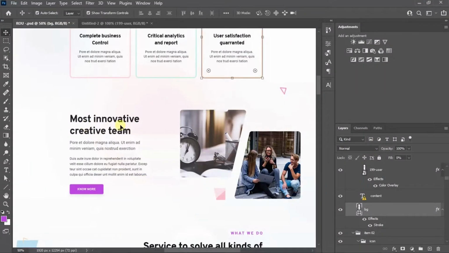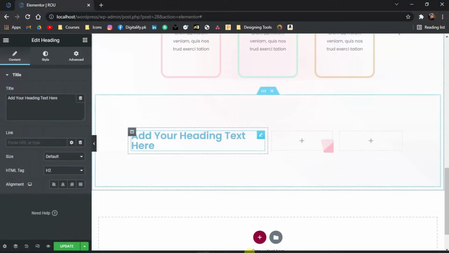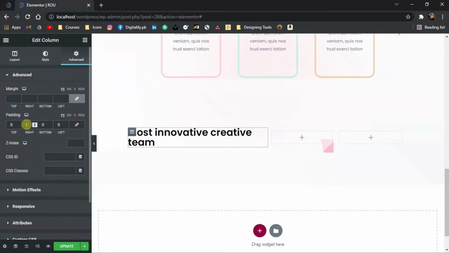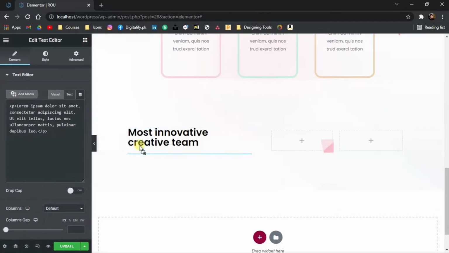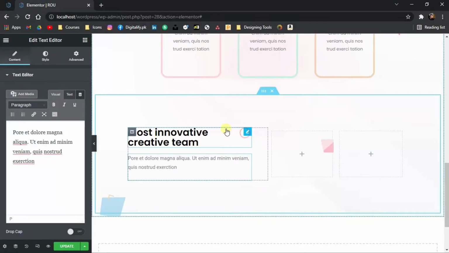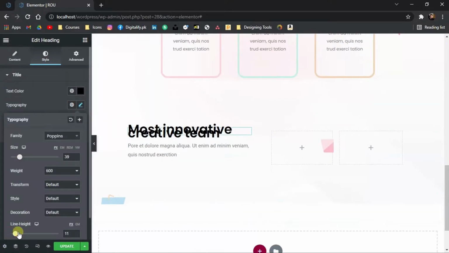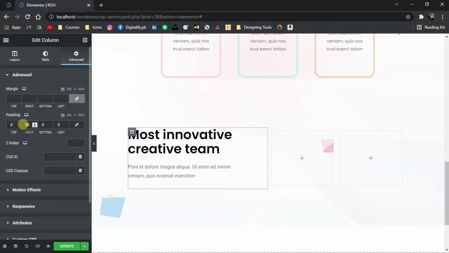Then we have to add this heading, so drag the heading widget in the first column and copy the heading from PSD template. Then go to Style, change the heading color to black. Click on the Edit column icon and add padding on right side around 50 pixels. Then drag the text editor widget and copy the text and paste it here. Let's increase the size of heading around 39 pixels and line height around 43 pixels. Let's increase the column right padding to 70 pixels.